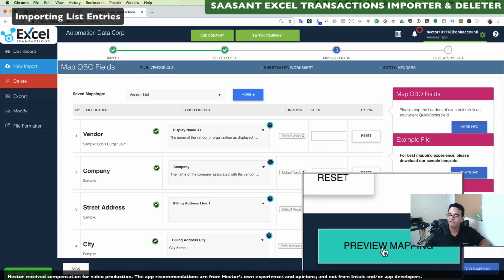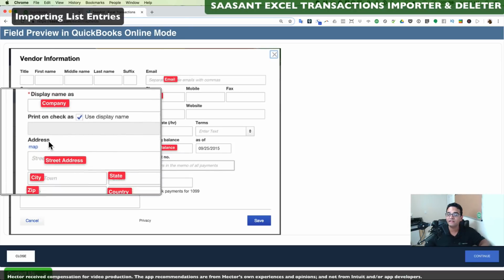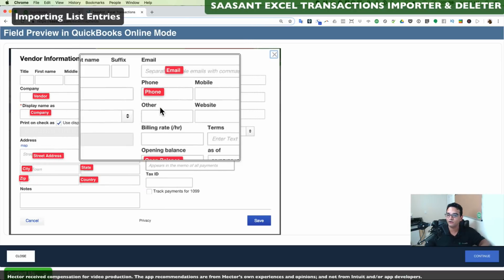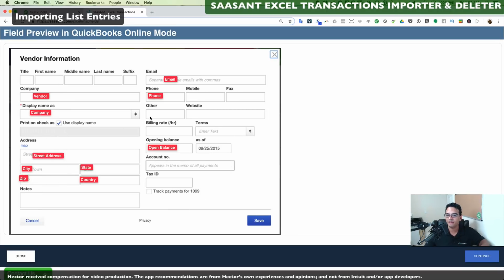Then we can click on preview mapping. And based on the pre-selected fields, it's going to tell you in red exactly where all these pieces of data are going to be imported to. So I'm going to click on continue.